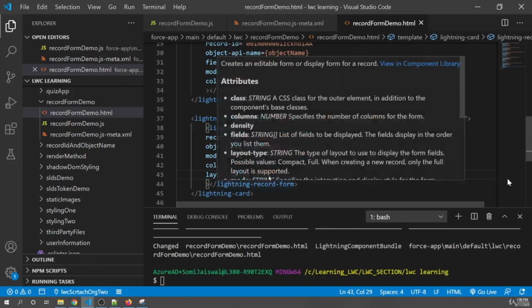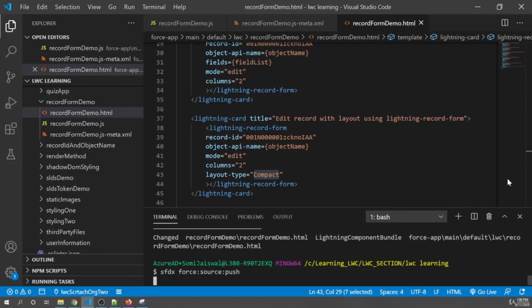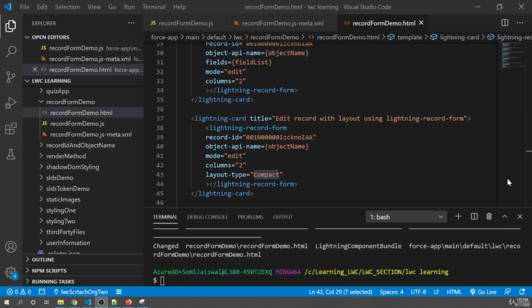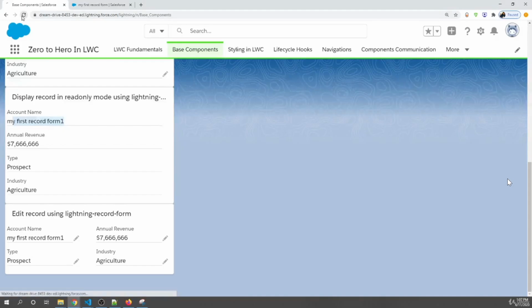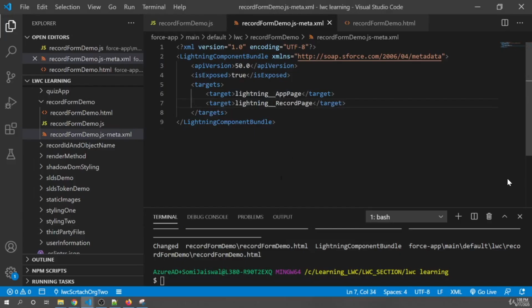So layout type compact. So whatever fields that have been defined under the compact, it will use those fields to build the form. If you go with the full, it will create the form with all the fields that are mentioned in the full layout. So let's deploy this. Let's go back to our page, refresh the page. I'll change it to record page, and let's deploy this.